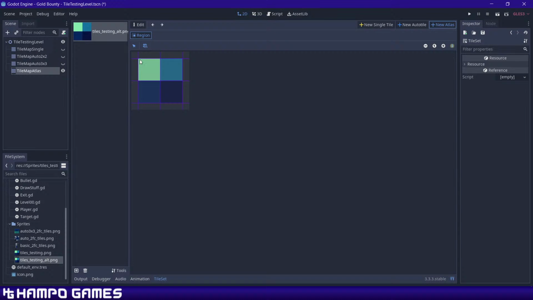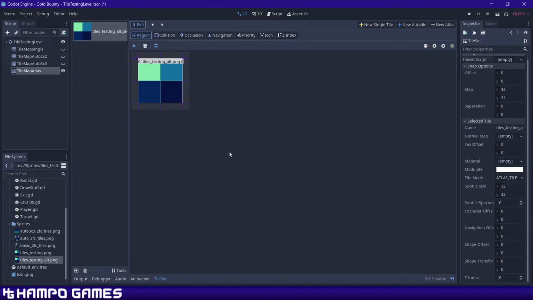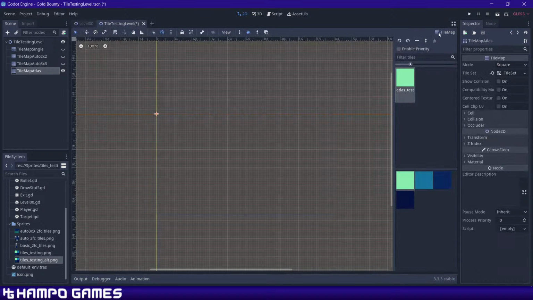Yeah, okay. So we're going to create a new Atlas. Draw out your region. That's pretty much it. We'll just call this Atlas Test, I suppose. Once again, pretty straightforward, similar to your regular tiles. You've got your normal texture offset, material, subtitle, size, occluder, navigation, shape, all that kind of jazz.